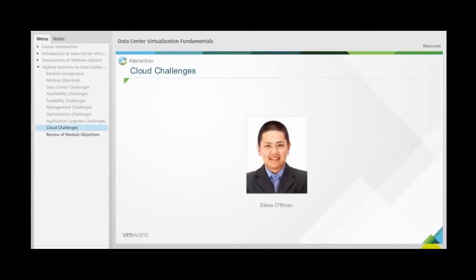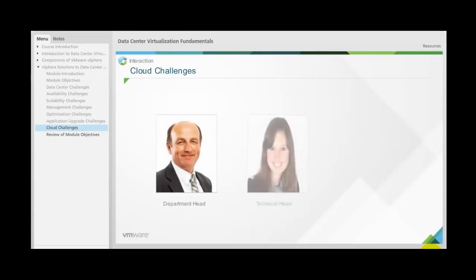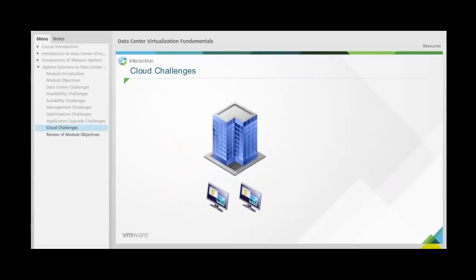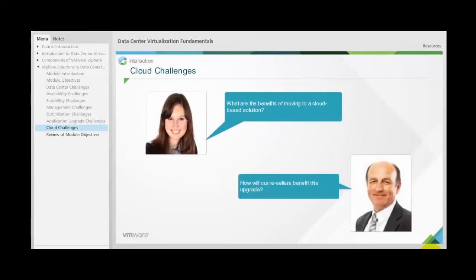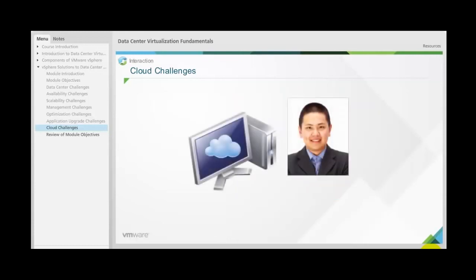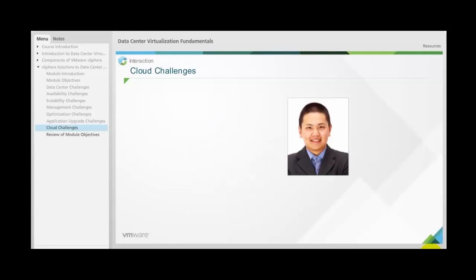Steve O'Brien is working in the procurement department for an internet service provider. The department head calls for a meeting with the technical head and Steve. The company is planning to move from a semi-virtualized environment to a fully virtualized cloud environment. The technical head wants to discuss the benefits of moving to a cloud-based solution. The procurement department head is keen to know how his resellers would benefit with this upgrade. They ask Steve to research the cloud-based solutions available with VMware. Steve, a week later, comes back with a detailed report on the benefits provided by VMware-based cloud solutions. Click the report icon to know more.